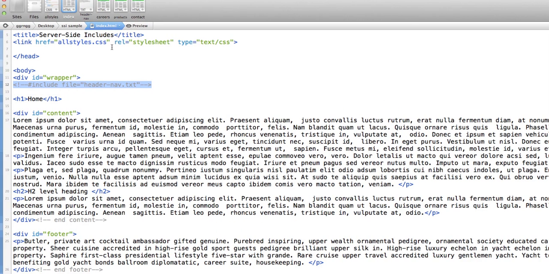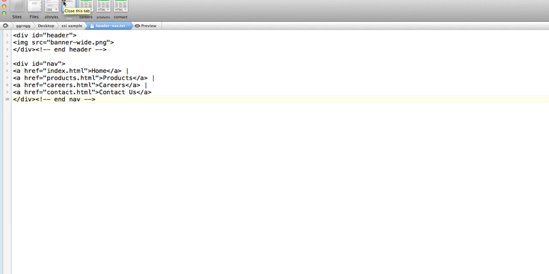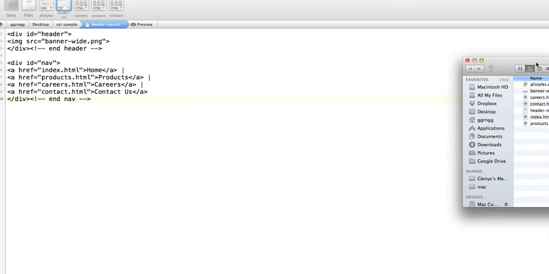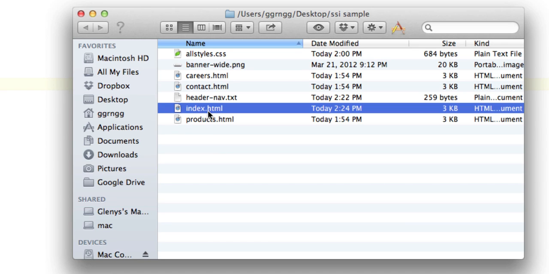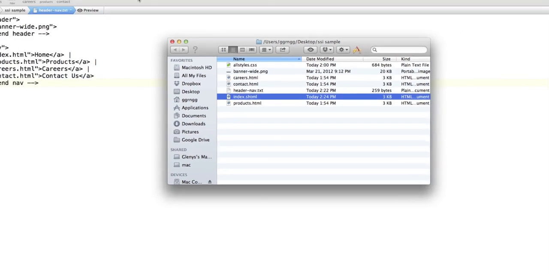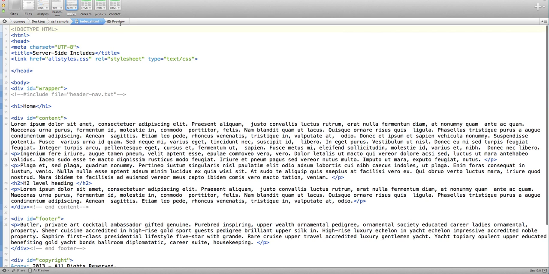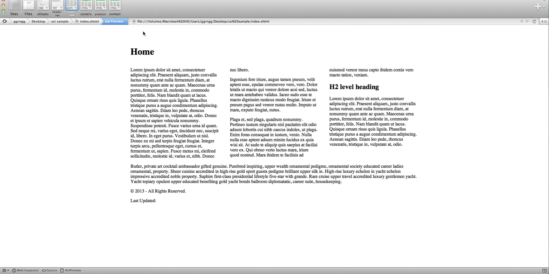So I'm going to come back here and close my index.html file and rename it. In my files, I'm going to rename index.html to index.shtml. Now by doing that, even in this editor that I'm using and preview it, my server-side include still doesn't show.